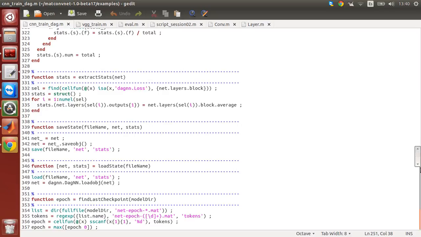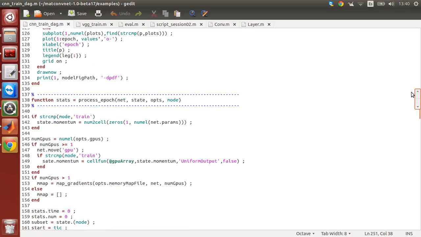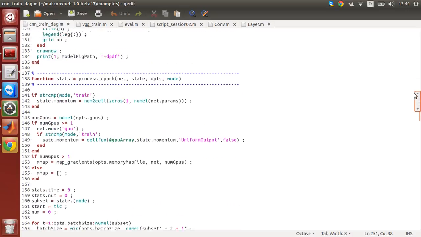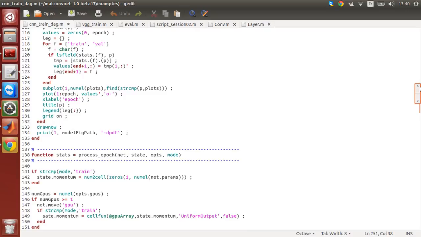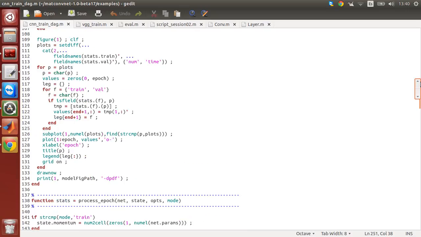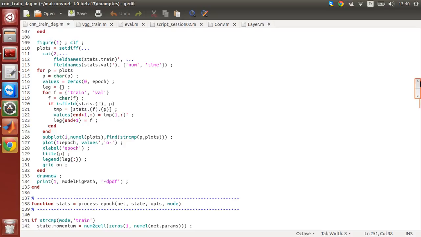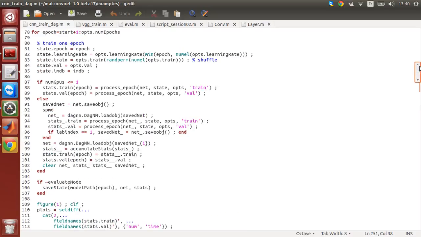Okay, so I think that this is so far everything I wanted to explain about the training code, and I recommend you to play with it for a while in order to really understand what's going on, so we can perform some debugging using MATLAB to run the code step by step and see what's happening here.